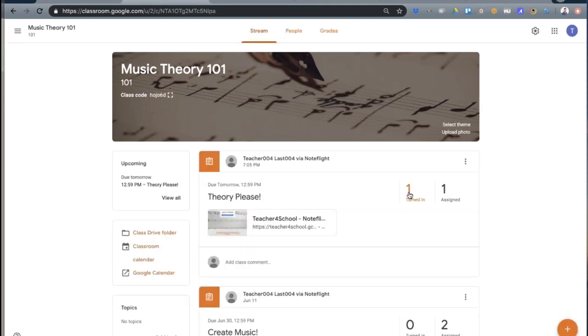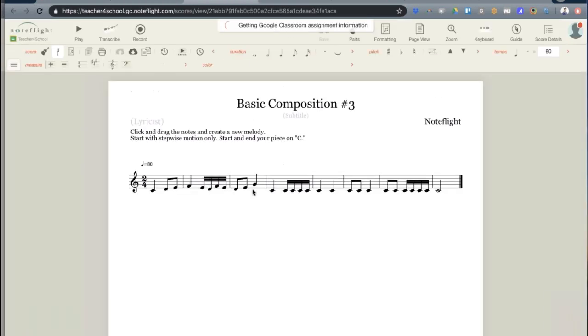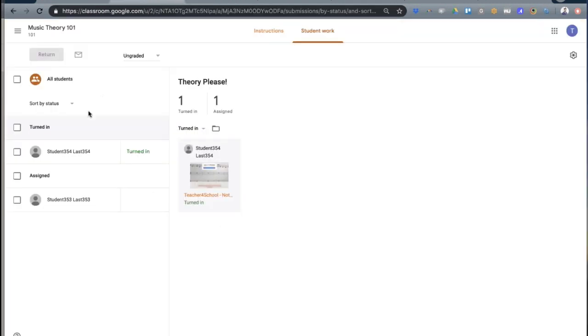So as a teacher, just like every other Google Classroom assignment, you can see what's turned in. You can see the student's work. So as a teacher, you will click this. It opens right up. Now you are the teacher viewing the student's version. You can look at it, check it out, and then you can go right back in Google and give it a grade.